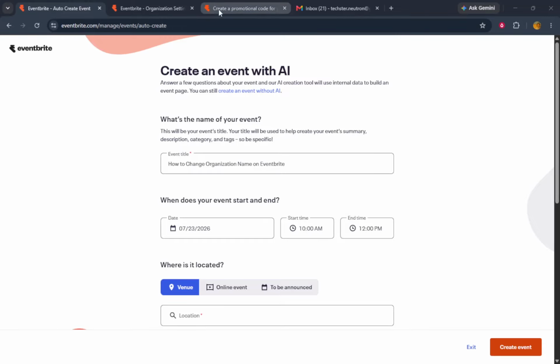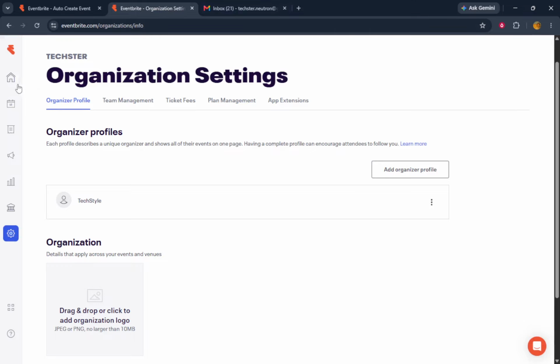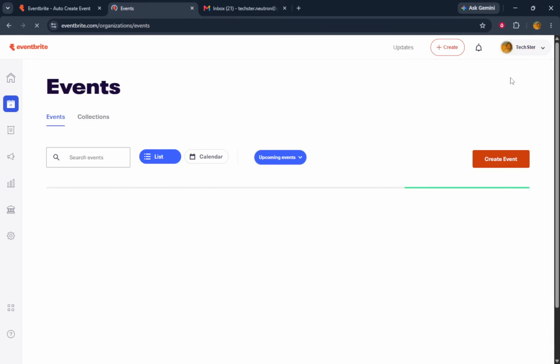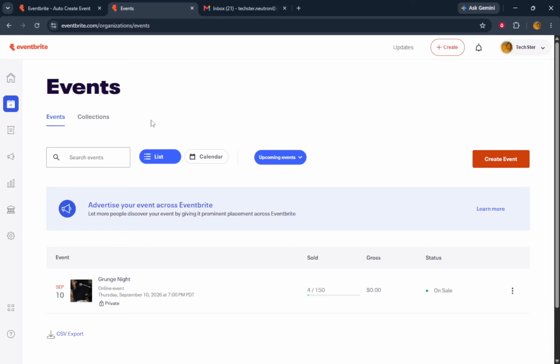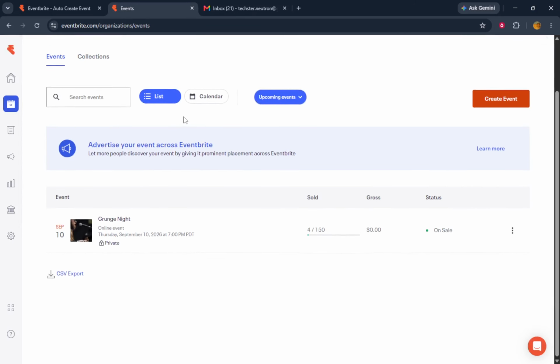First, sign into your Eventbrite organizer account. Make sure you use the correct credentials to access your account. This is essential because only with the right login details can you proceed to make any changes. Once you're signed in, you'll find yourself on the Eventbrite dashboard. From here, you'll have access to all the tools and settings you need.